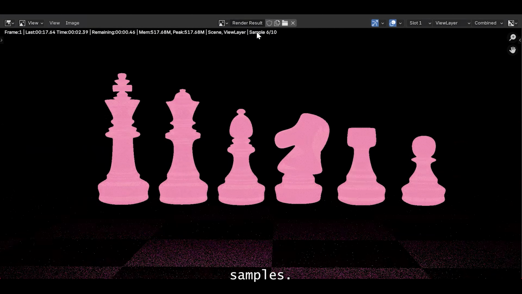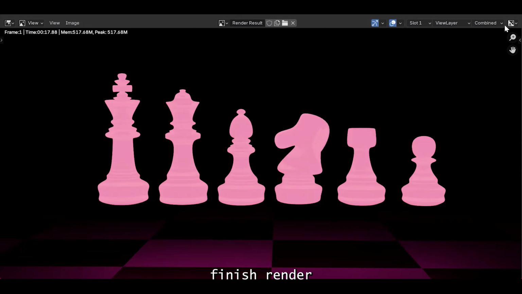You'll see you have samples number. I made my sample size 10. If yours is in the thousands, you probably want to change it before you start rendering. Otherwise, you're going to have to wait a while until it's fully rendered. Okay, so my image finished render.